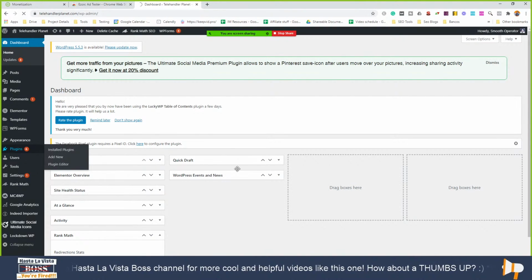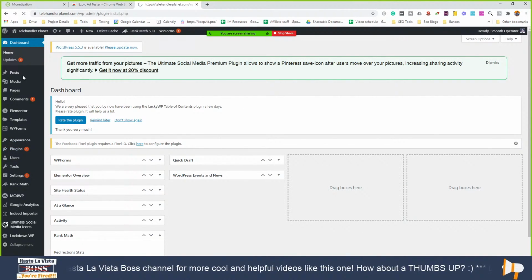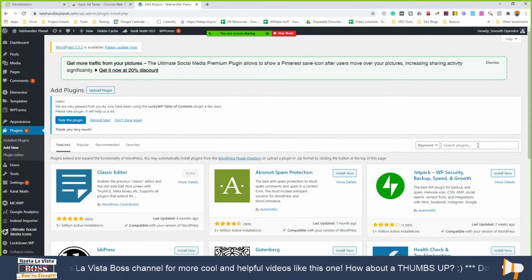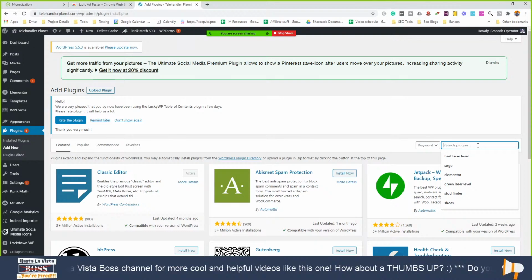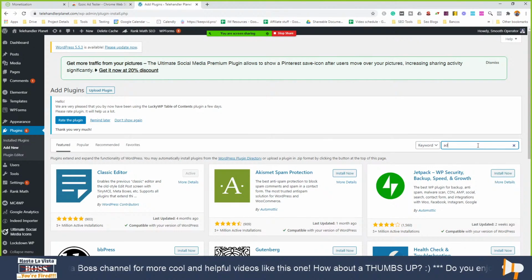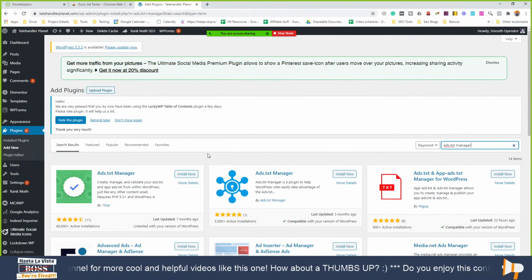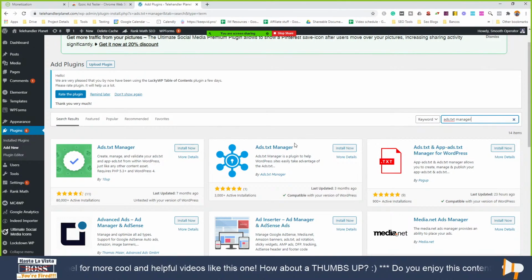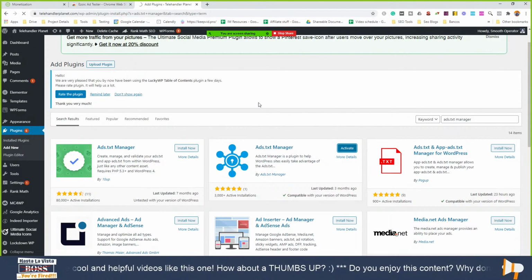Yeah. So let's go to add new. I need some update on this website. No judgment from us. So going to go ahead and search ads.txt manager. Oh, TXT, not text. Oh, sorry, yeah, my mistake. Manager. And it's going to be this second one with the key, the blue one. This one? So you're going to go ahead and install that. Yes. Activate it.